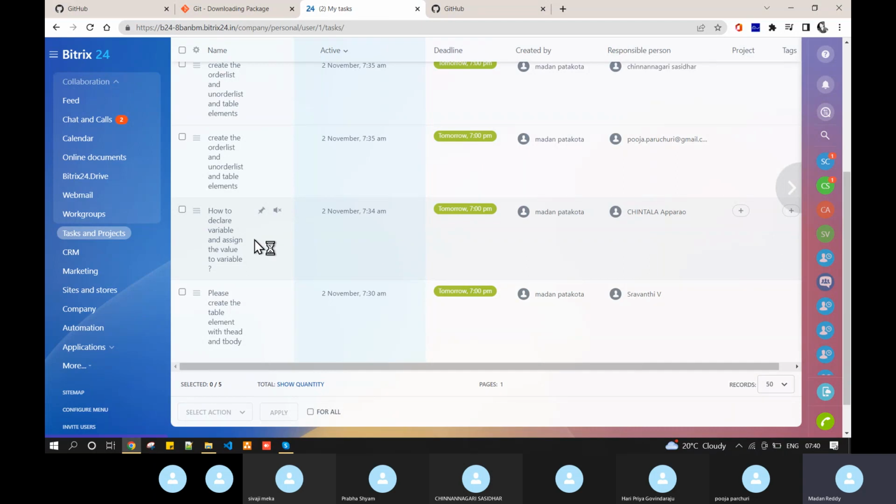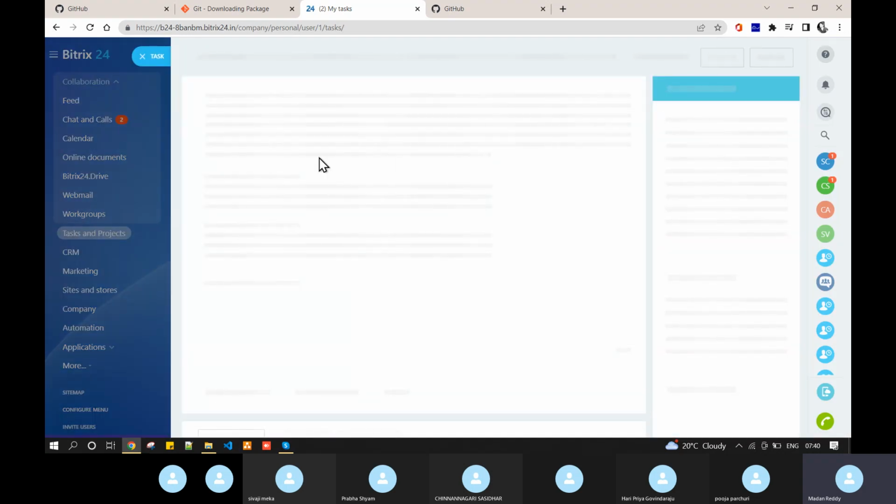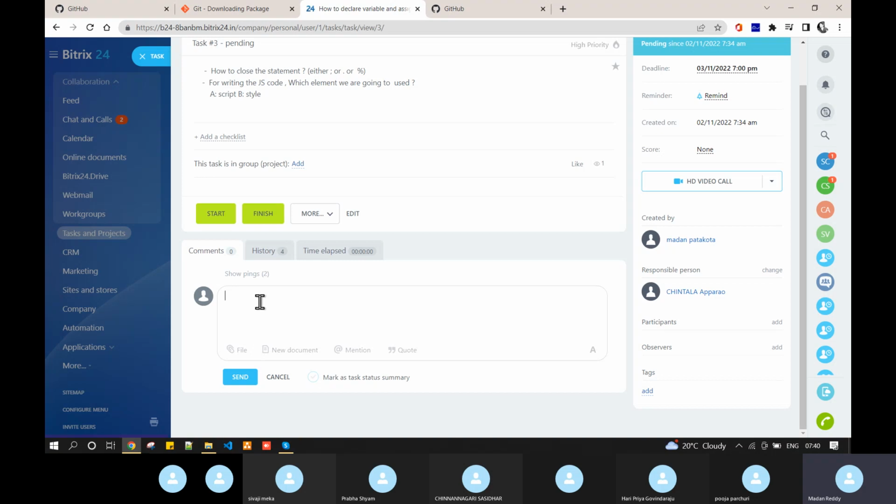If you see the deadline, I have said that tomorrow at 7 o'clock you have to complete and submit the task in the comment section. If you open the task here, you see the comments. Just write your work there, copy and paste it here, and I will review it. This is useful for you. I am going to check the tasks like this.